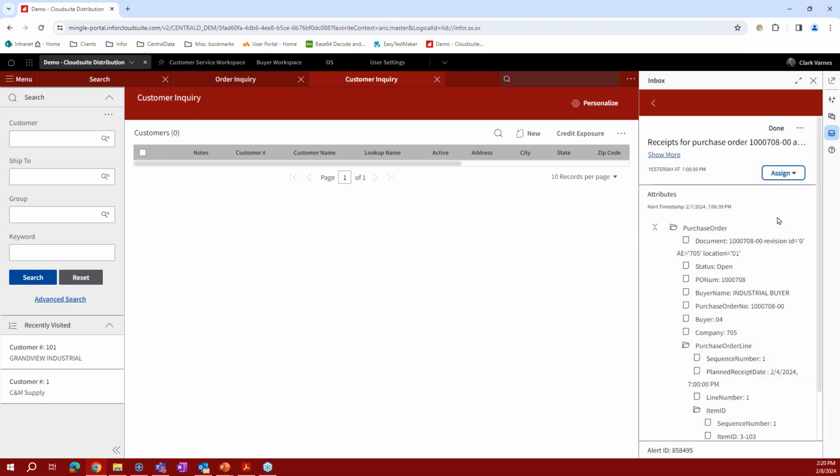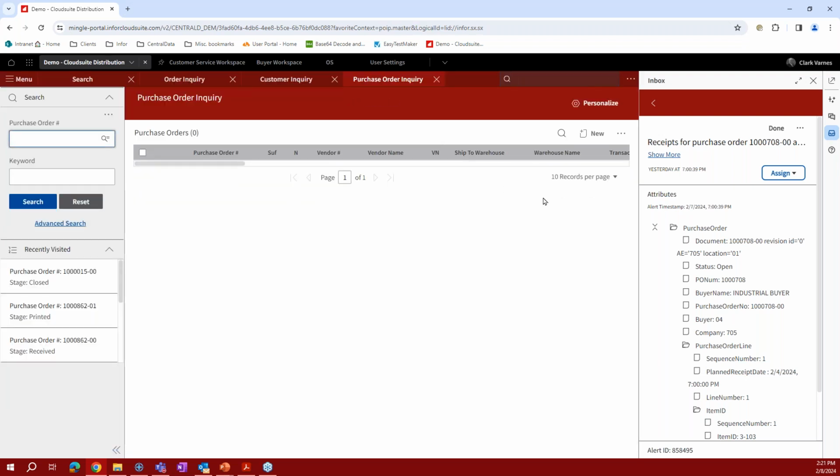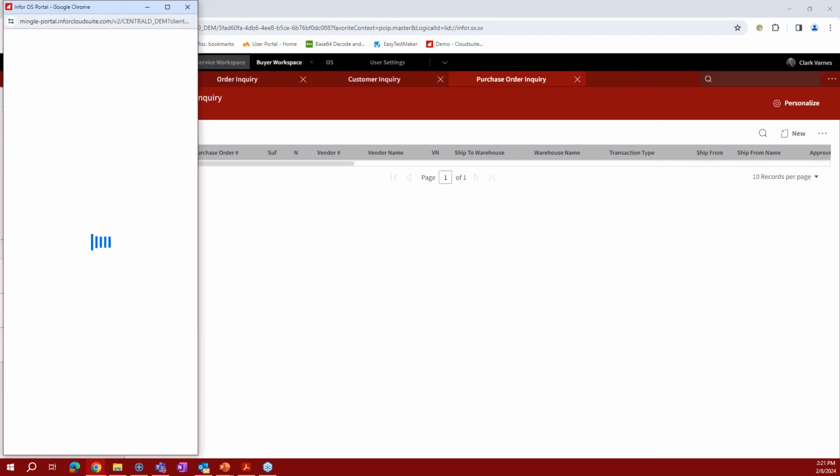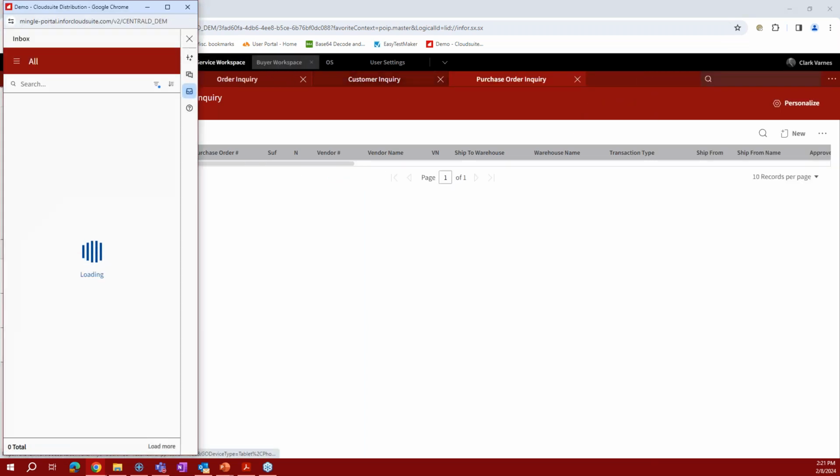I would assign that to me when I've done the work that I need to do. Maybe I open up purchase order inquiry and go look at this PO, make any notes that I need to make, do whatever work I need to do. I click the done button. It closes that alert and opens the next one in my list. So just same functionality, except now it's within the Smart Panel, so I can view it right next to the application. And again, if I have a bunch of these that I'm working on, I can pop that Smart Panel out, put it on another monitor, and do my work side by side that way.